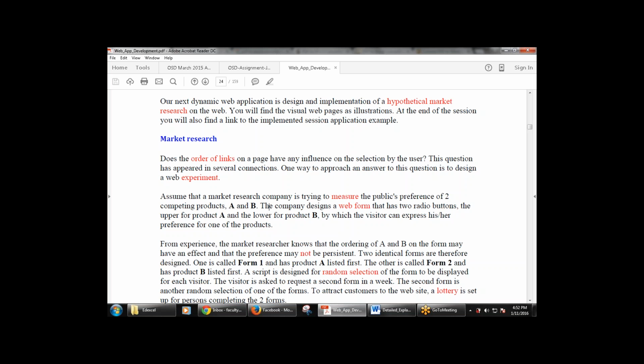So the user can access product A, which is a part of the web form that contains two radio buttons: the upper one for product A and the lower one for product B, by which the visitor can express his or her preference. If the visitor wants A, he or she can select radio button A, and if he or she wants product B, then he or she can choose the product B radio button. That is the next part, below product A.